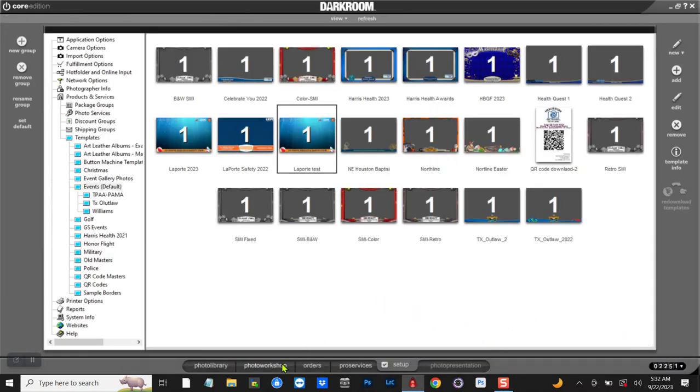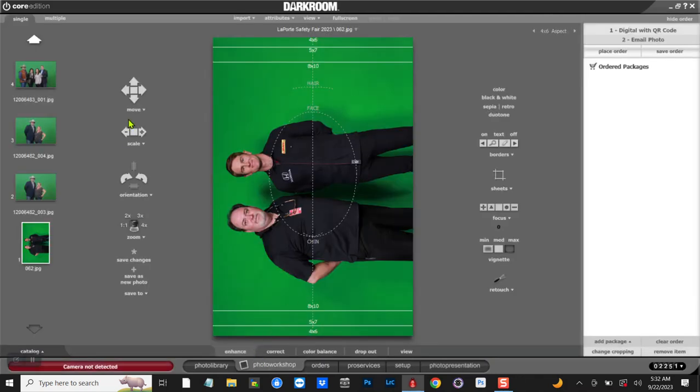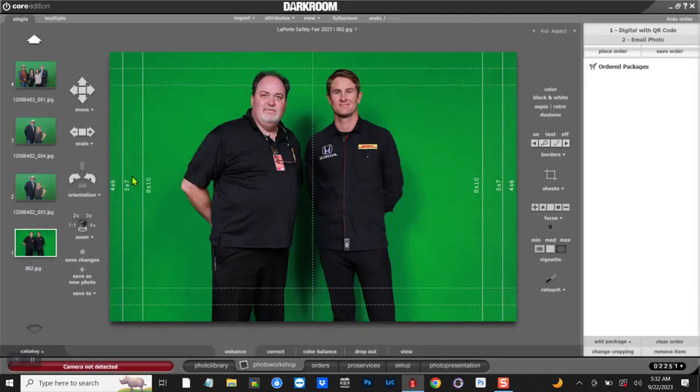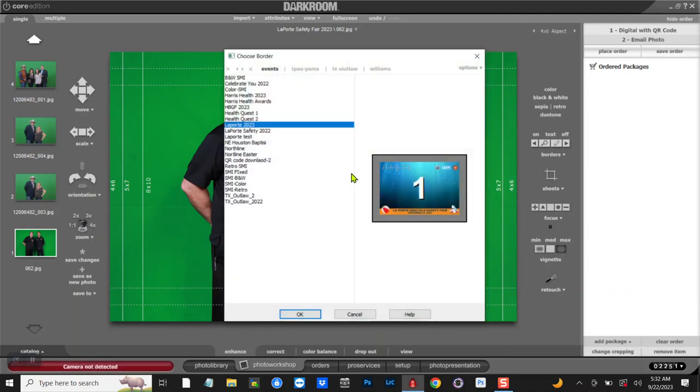And you've set up your background now. So if I go back to Photo Workshop, I can bring up that border by hitting the letter B. It's a shortcut. And this is the one that I set up previously. So I'm just going to go to the one that says Laporte Test just to kind of show you that it did work.